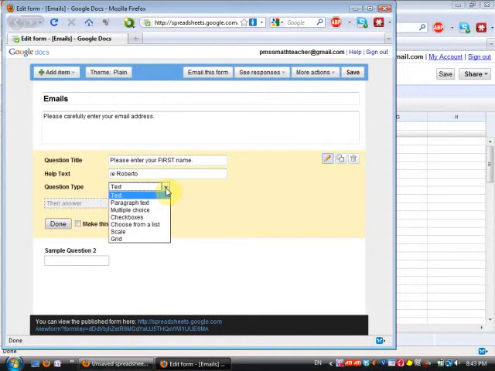So text gives them one line to enter text. Paragraph allows them to enter a paragraph. Multiple choice allows you to supply them with answers that they pick from. Check boxes and choose from list as well. Scale is very nice if you want to have a sliding scale from, say, 1 to 5 or 1 to 10, and you can have them rank things.